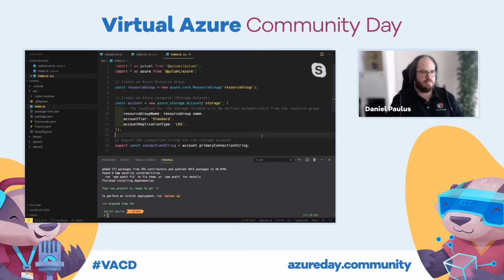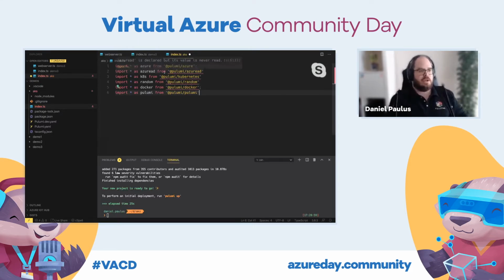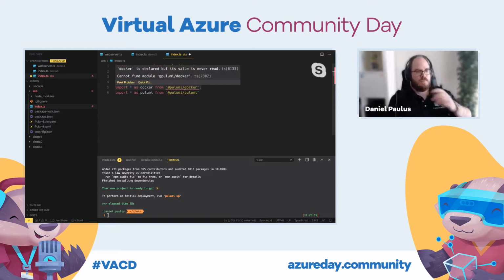So we don't need this, but we do need a bunch of packages because everything within the framework or within the SDK is split up into separate packages. So if I want to do things with the Azure AD, I have to include the Azure AD package. If I want to do things with a Kubernetes cluster, I have to include that as well. Same for Docker.